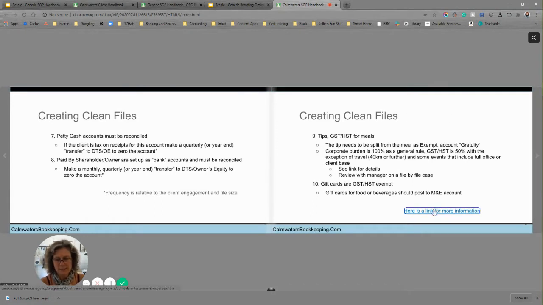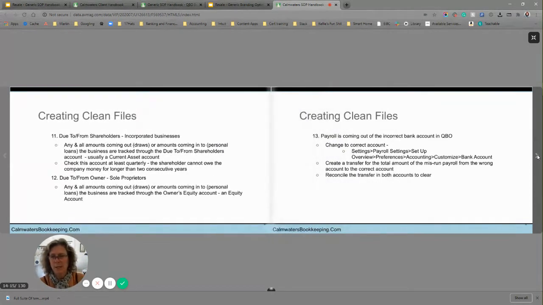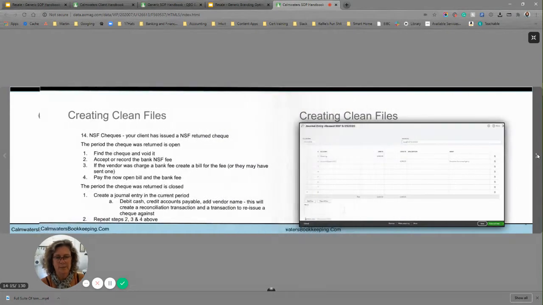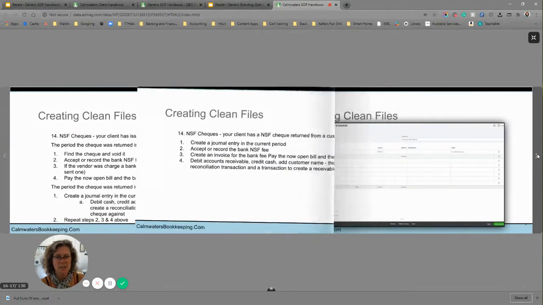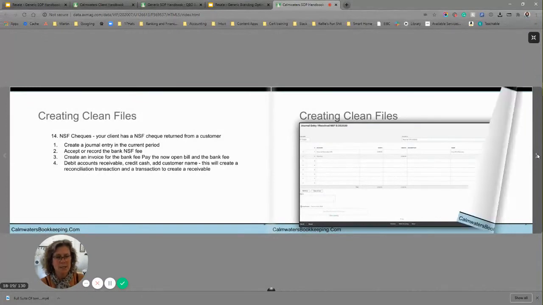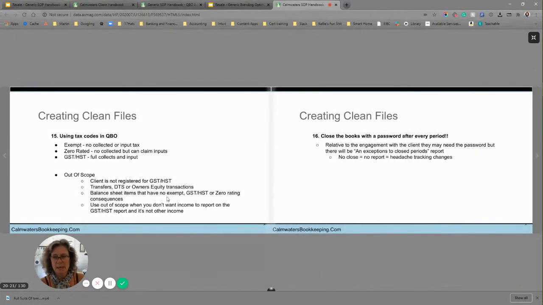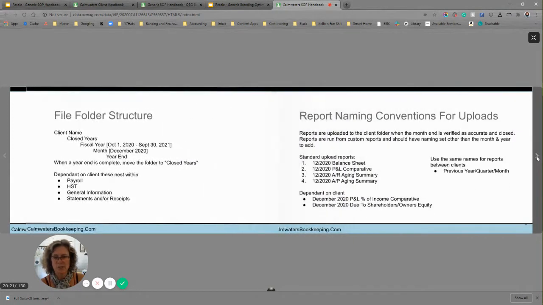There are links to the CRA site on meals and entertainment. When you want to get right into the weeds of it, you can actually just link in an IRS one too. Due to from, payroll, because sometimes they set it up and it's coming out of the wrong bank account. How to fix that. NSF checks on both sides, AP and AR. Using tax codes in QBO. Closing the books and why you need to do it every time.